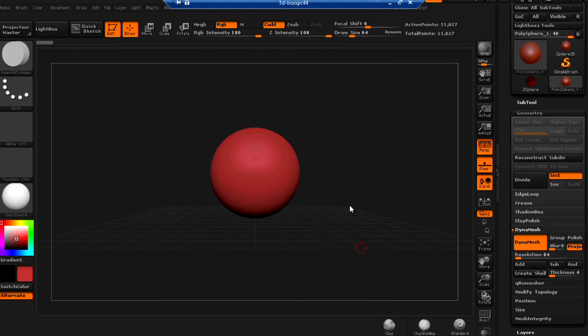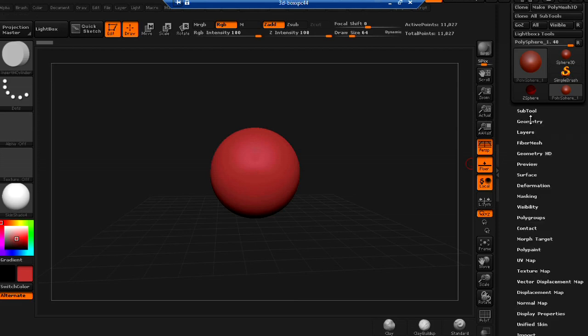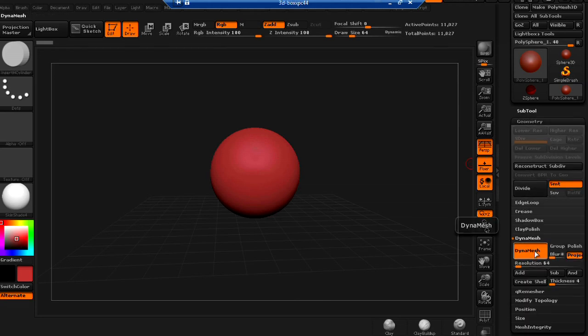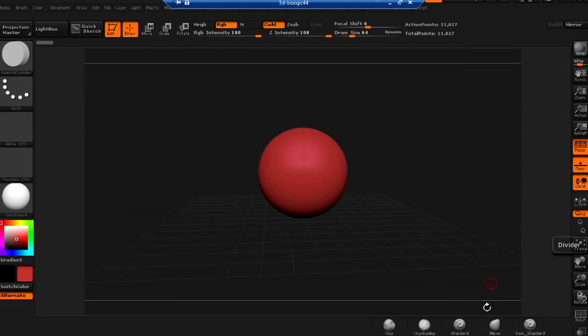Hi everyone. So today we're going to do a tutorial about hollowing out models for 3D prints in ZBrush. As you can see here, I have a sphere, which is a Dynamesh sphere, which is one of the default projects in ZBrush. And underneath the geometry tab here, you can see that Dynamesh is turned on and the resolution is set to 64. That was the default that was set when I opened up the default project.